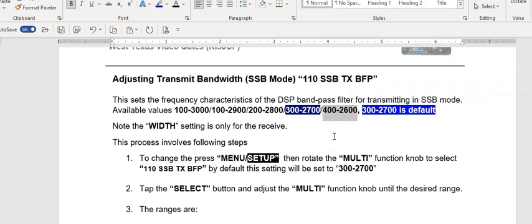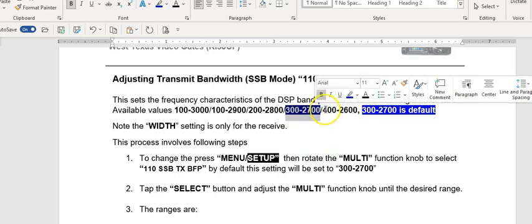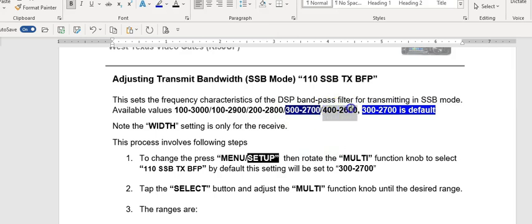So I'm going to go to the radio, and I'm going to press menu setup quickly, and I'm going to rotate the multi knob to 1110. Now right now I have it on the default, which is 300 to 2700. So what I'll do is I'll do this first. And then I'll switch it to 400 to 2600, and I want you to hear the difference. And again, this is your actual voice going out on the air. So let me go ahead and demonstrate that real quick here.